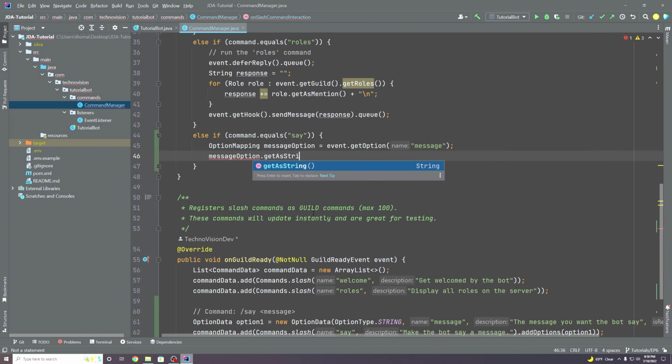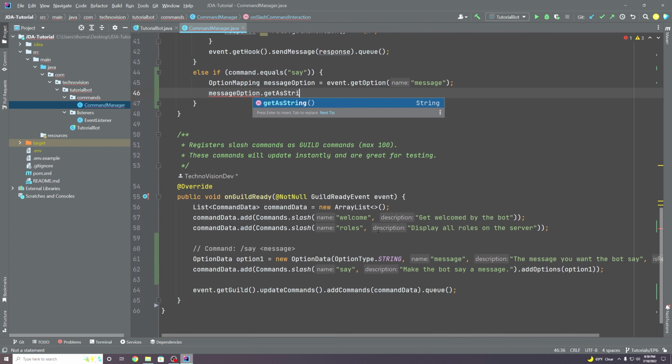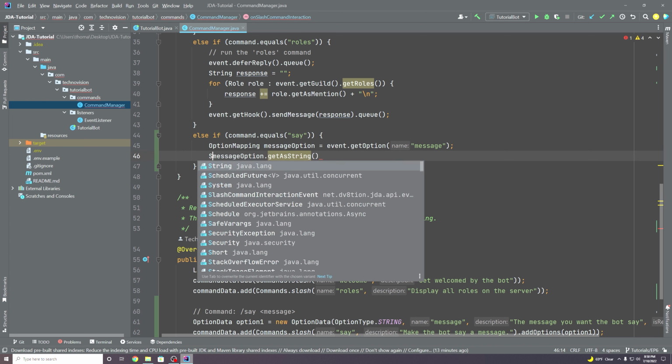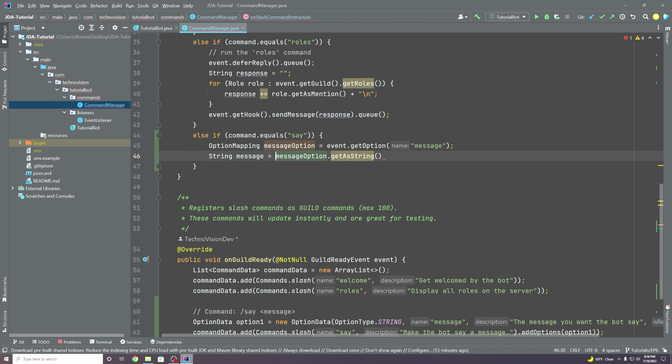So you always want to get, obviously, the type that you have set for your option. Otherwise, you're definitely going to throw an error at some point. So yeah, you can do that. And you can set this equal to a string. So String message. And there we go. So this, again, will pretty much just get the data that the user passed into that individual argument. And if that sounds confusing, I'll show you an example in Discord in a moment.